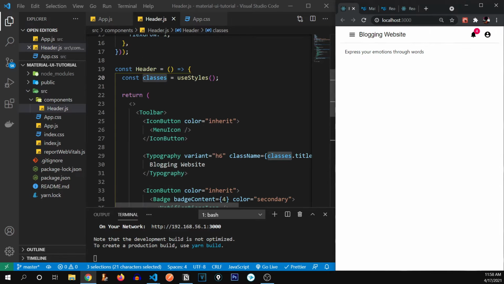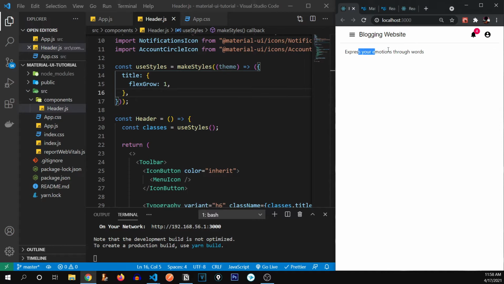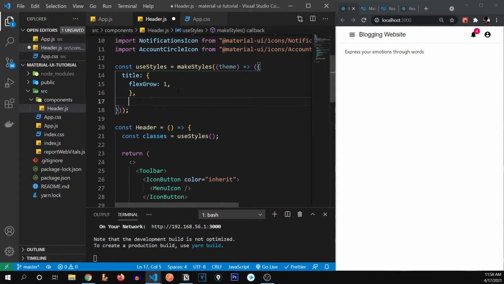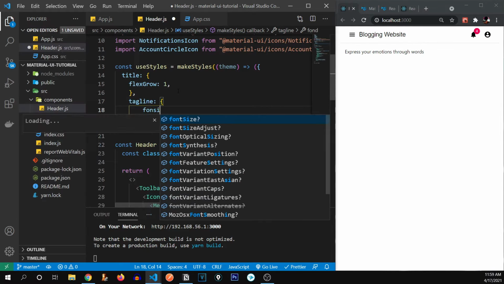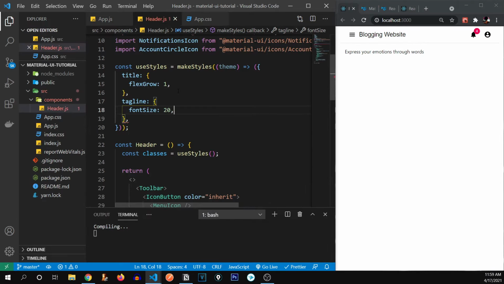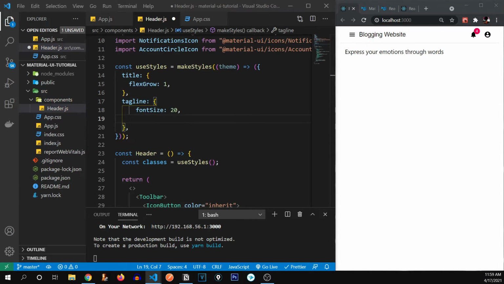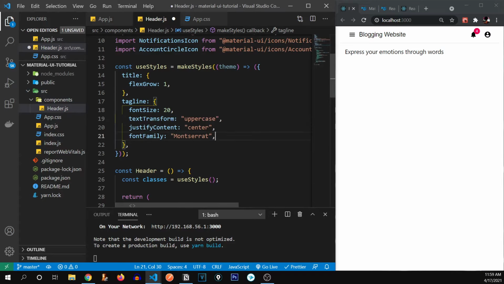And I'm gonna give it another style. I'm gonna give the style to this tagline. Let's go and type tagline. I'm gonna give it style, let's say font size of 20. Great. I'm gonna give it 3 more styles, that is text transform uppercase, justify content center, and font family to be Montserrat. And there you go.